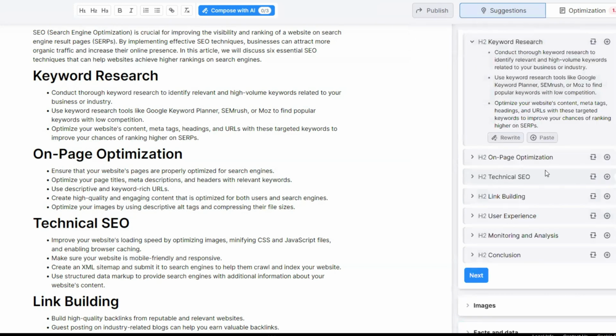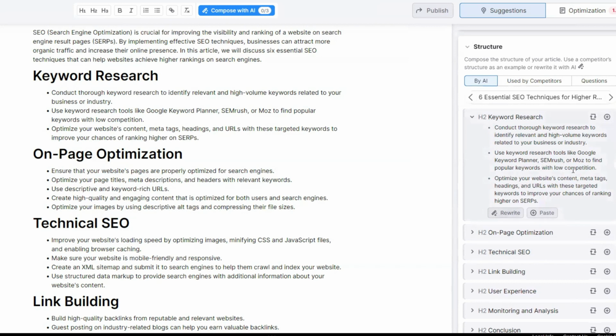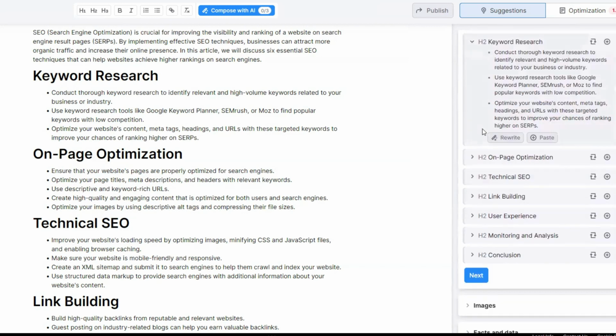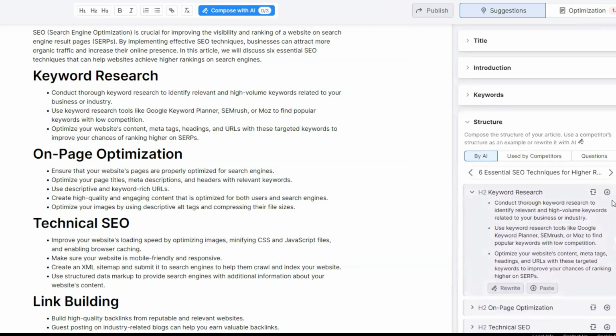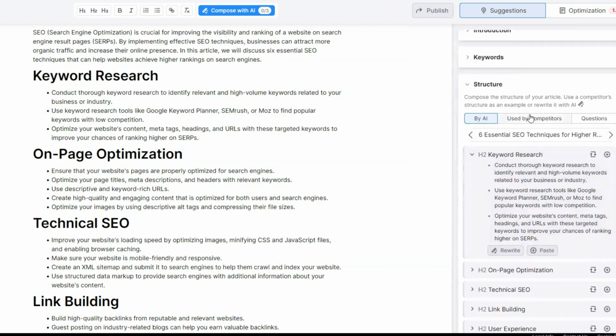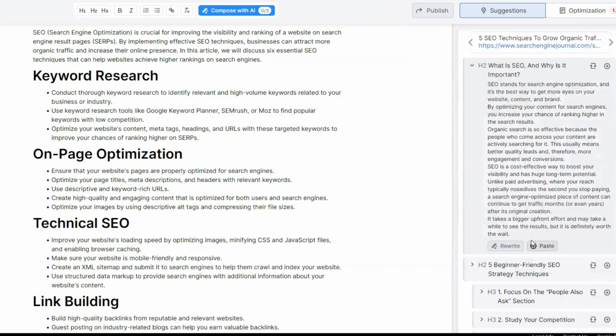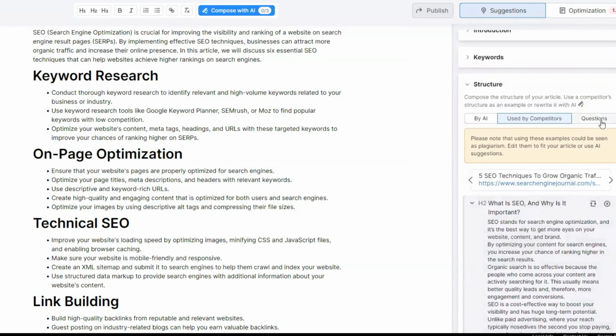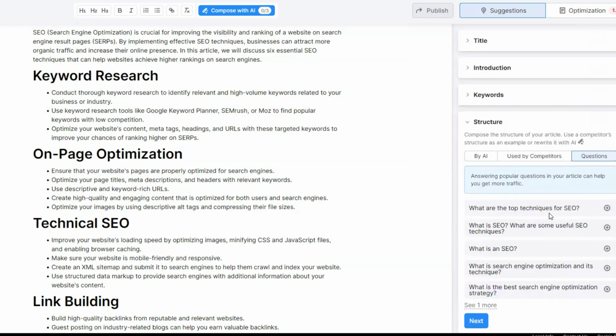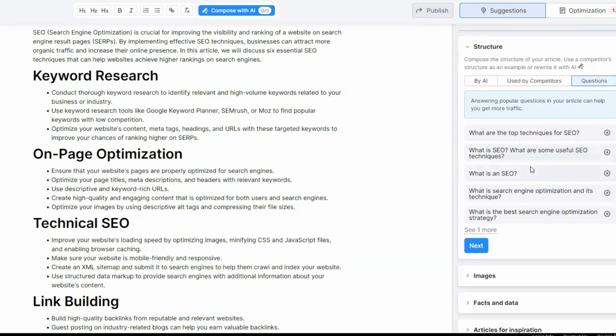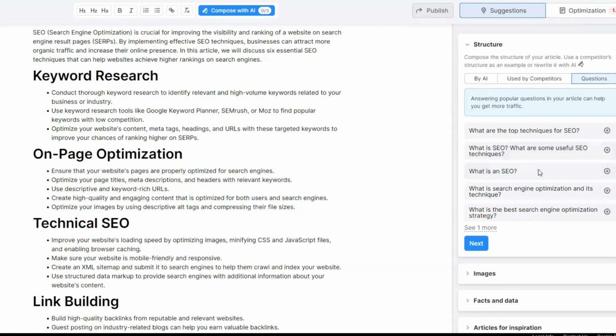Now come to the structure. Here you will see the complete structure of your article based on all the headings. So you can just subtract or add the headings from here. You can also see what headings your competitors are using and also the questions. So these are the questions which are ranking on the search engines. By adding these questions to your article, you can rank your article quickly on the search engines.